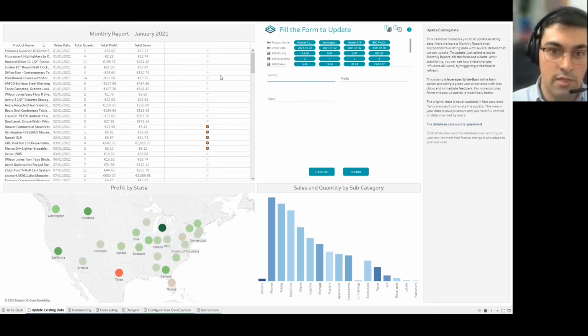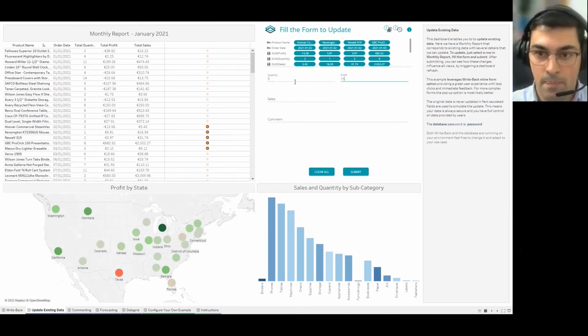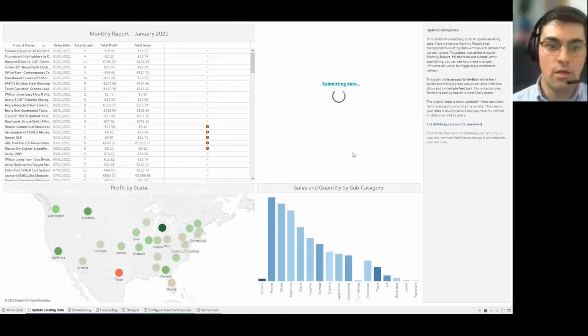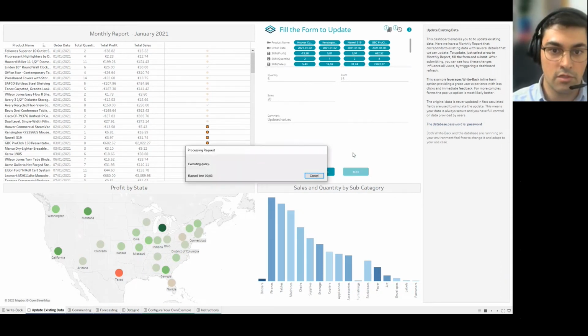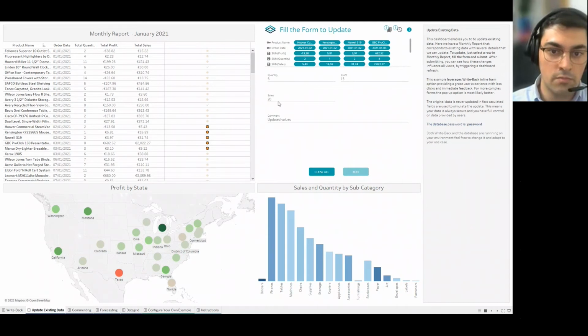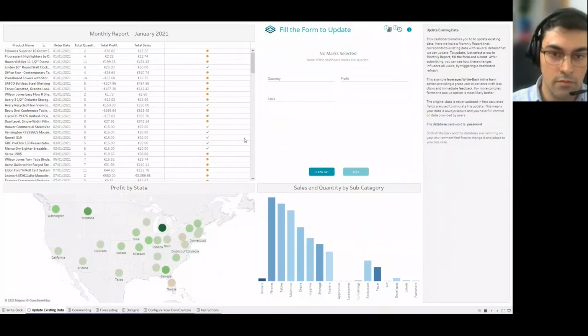The thing is that when I provide an update in here, let's say that I want 5, 15, and 20, and these are my updated values. When I actually do this, it's going to apply the same quantity, profit, and sales across the selected products, across the 5 products that I've used. So once Tableau is done processing the refresh, we're going to see that. As you can see, there we go.